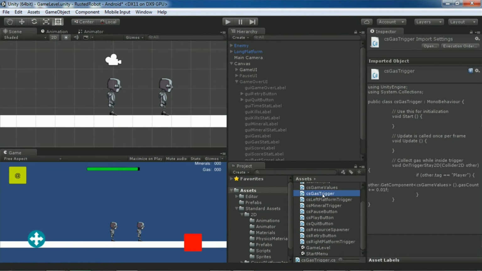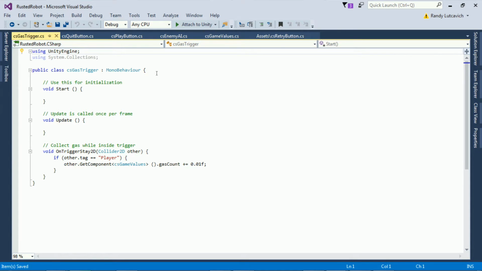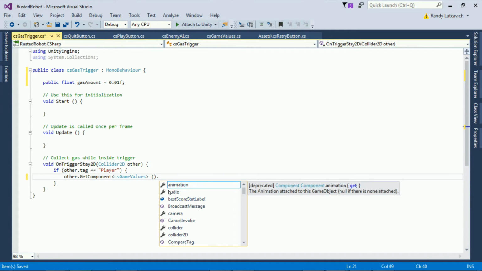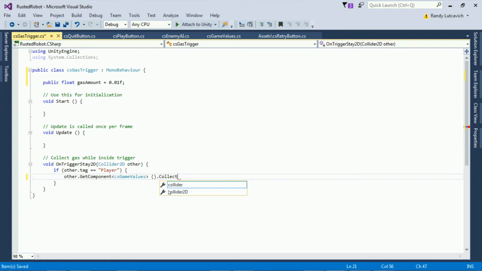While we're at it, let's clean up the code a bit more. Open up the CS gas trigger. We're going to do some encapsulation. So create a public float gasAmount variable. Set this to 0.01f. Before, we were manually ticking up the gas count from the CS game values script. It's not the best design. So instead, let's call a new method on CS game values called CollectGas, and we'll pass in the amount that we want, gasAmount.